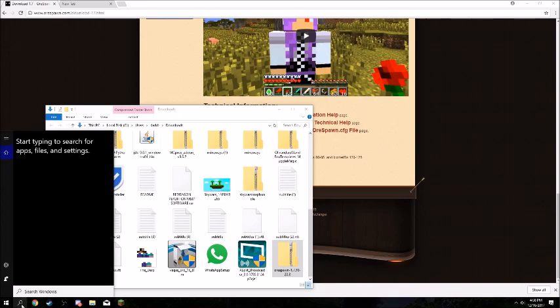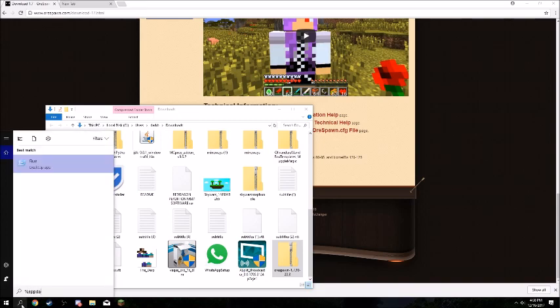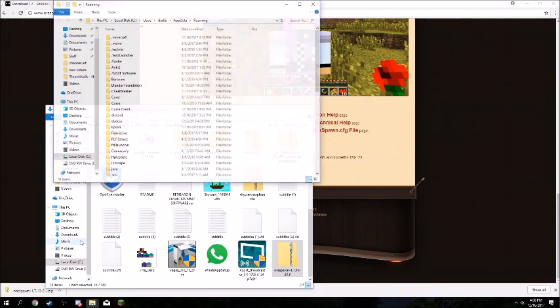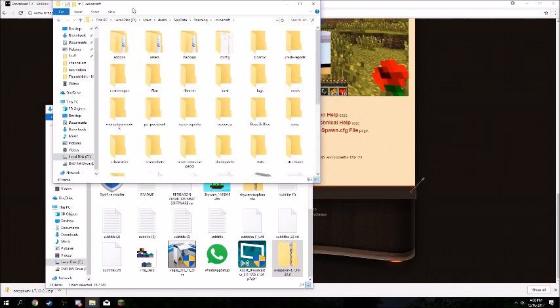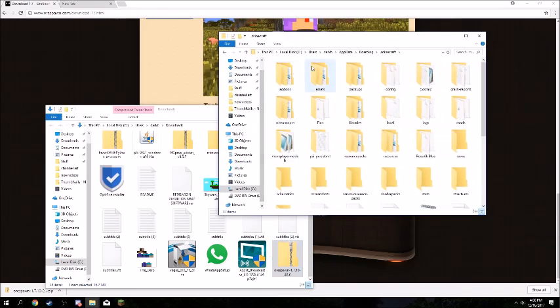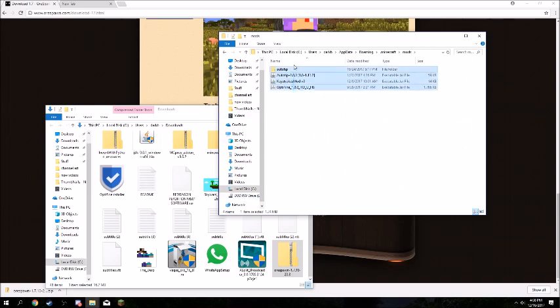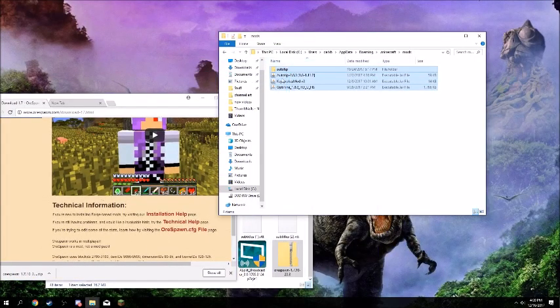You're going to want to go down into here, percent APPDATA percent, for percent app data percent. Double click Minecraft, the .minecraft folder. Go into the mods. Ah, right there. So this is the mods. These are my mods. I'm just going to drag those out of there for this.